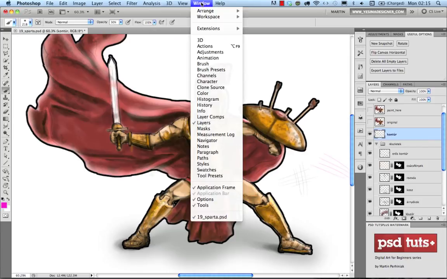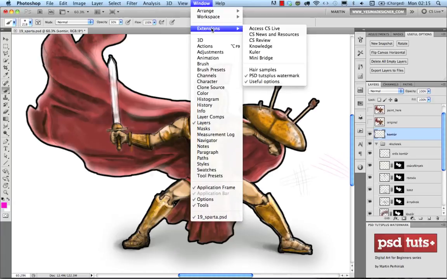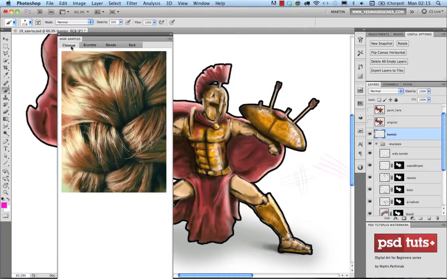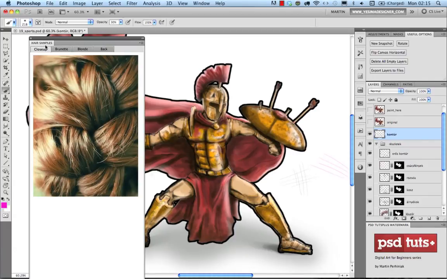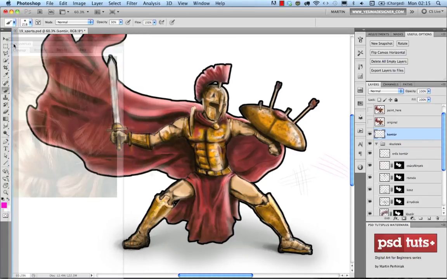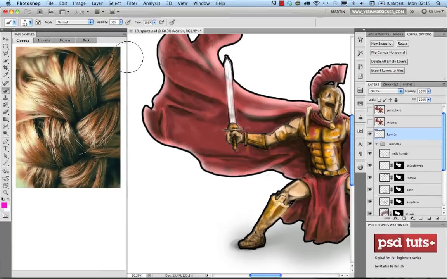So to open another panel that you create with this plugin, you need to go to Window, Extensions, and here you will see all your saved panels. Whenever you create a new panel, you should always close Photoshop and then open it up again. And then you will be able to see your new exported panel. So I have a hair samples panel just to show you what you can achieve with this application or plugin. I will dock this panel here on the left. This is where usually I keep my references if I need to use them.